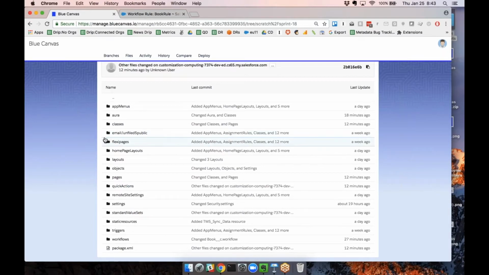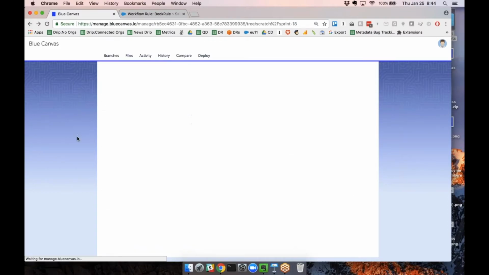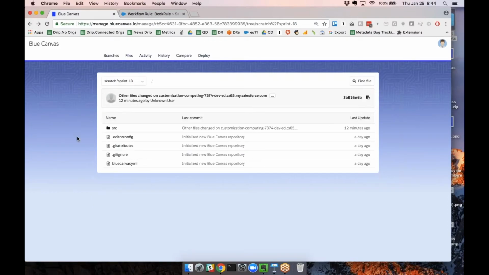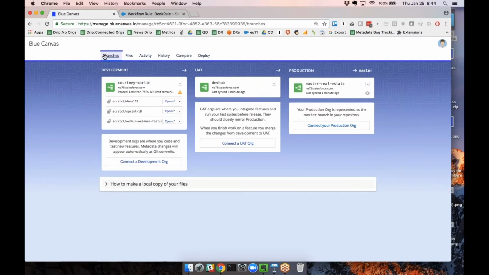What's nice about Blue Canvas is because it's a Git repository, all that is going to be standard and saved in Blue Canvas in the long haul, which is great. You can launch them without login credentials, which is really nice. You can just go here to your dashboard and do that.